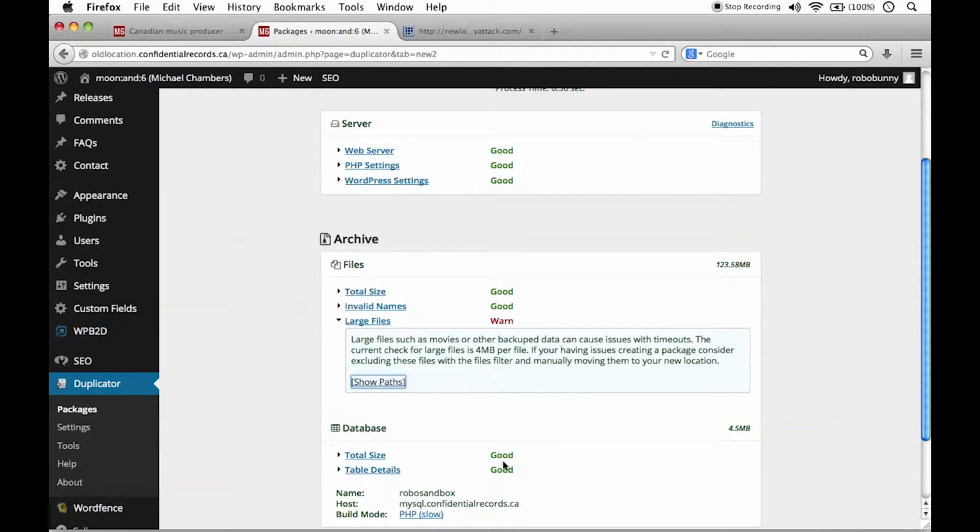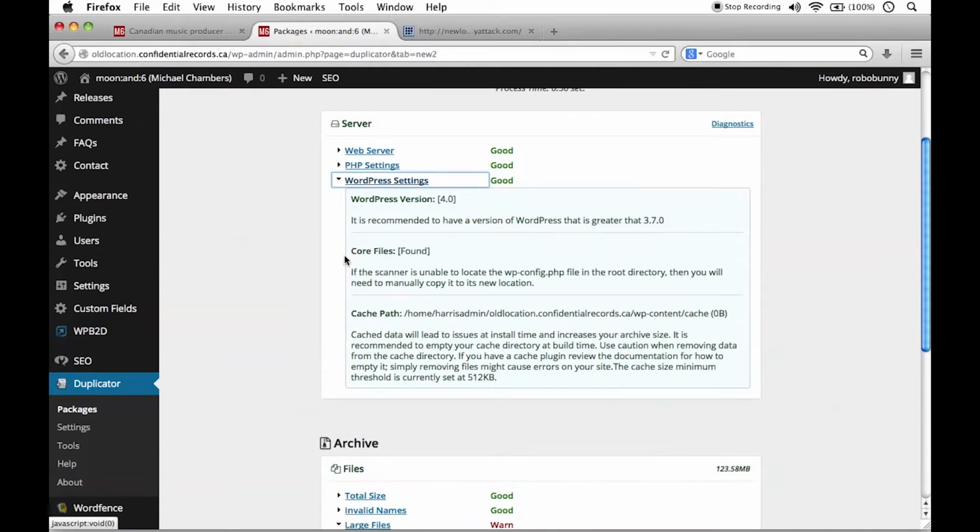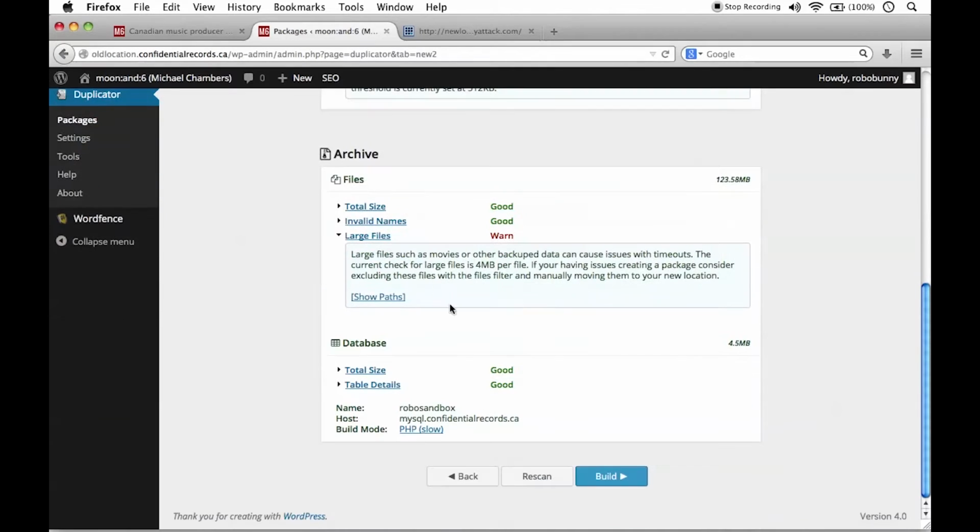You might see some other warnings. For example, let's say you saw a warning under the WordPress settings here. See right here, it says WordPress version 4.0, and then they're saying it's recommended to have a version of WordPress that is greater than 3.7.0, and it's recommended you have that version for many reasons. But let's say that you happen to be running an old version of WordPress. They're going to tell you, hey, you really need to update that before you move forward. So I'm going to leave that as is for now.